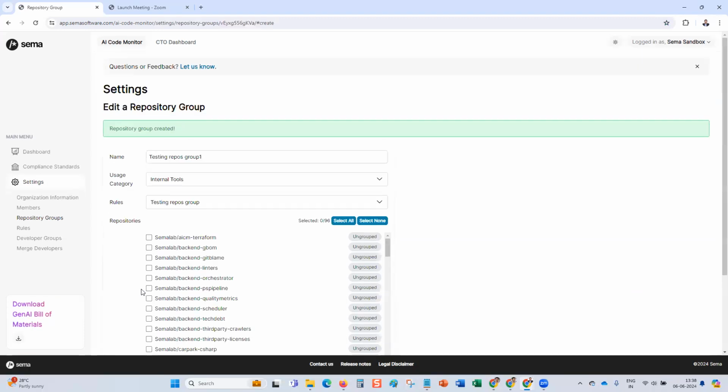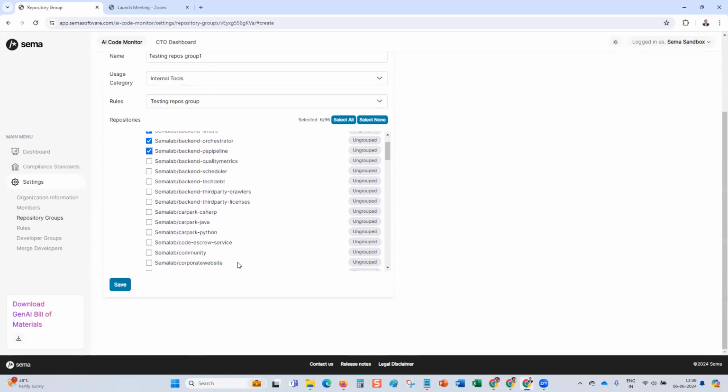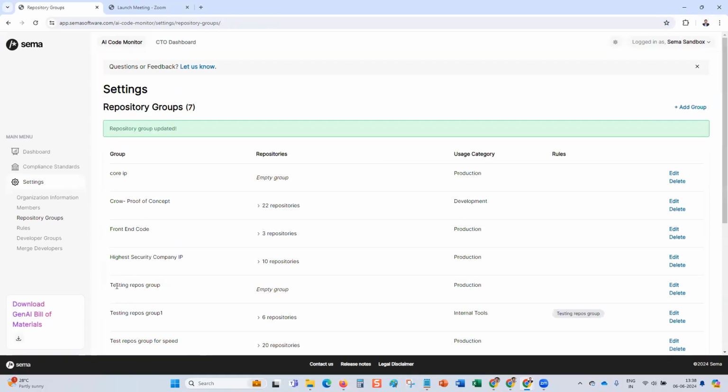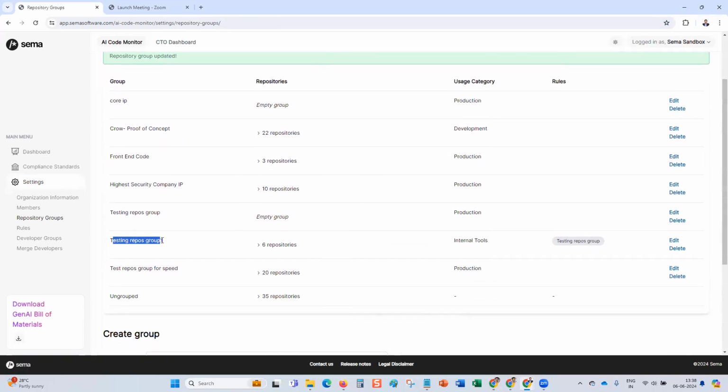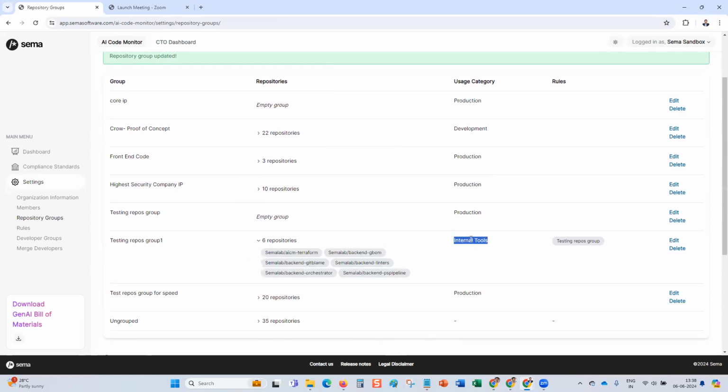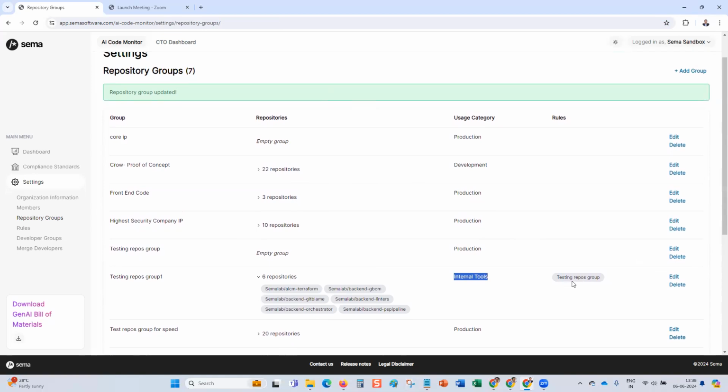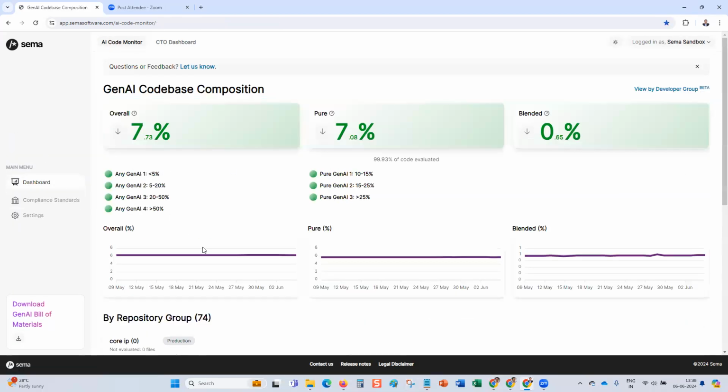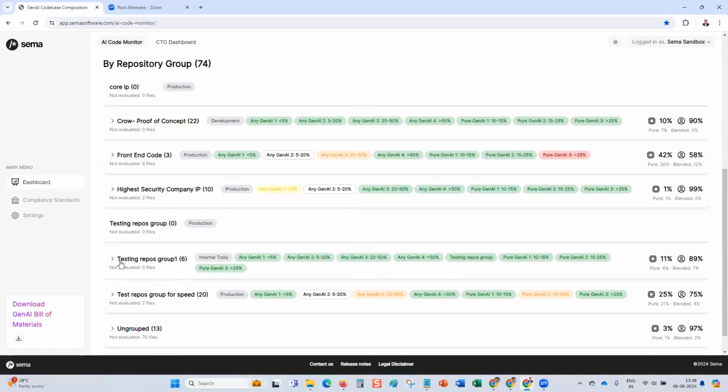Create group, and then you can assign the various repositories that you think should be part of this repository group, and you click on save. So you see the testing group repo group one over here with six repositories that you have selected for internal tools, and this particular rule has been applied. You have created a repo group. Now this repo group will be shown over here on the dashboard. The moment you create that, you see testing group repo group one with six repositories is displayed over here.